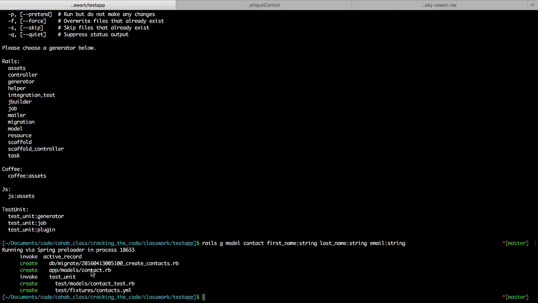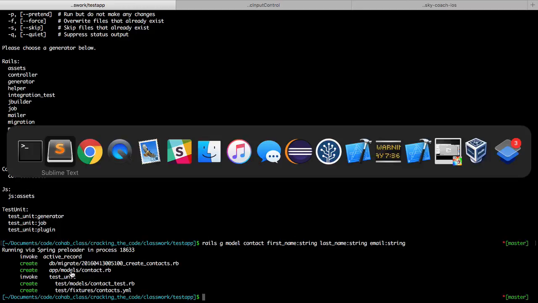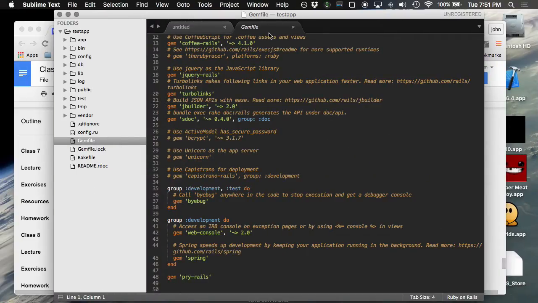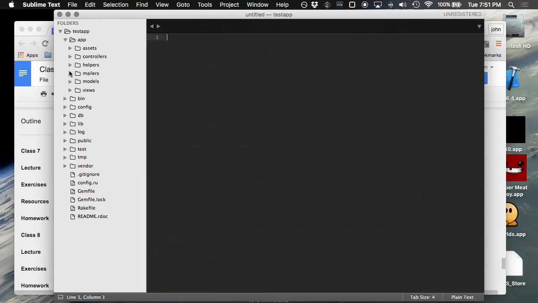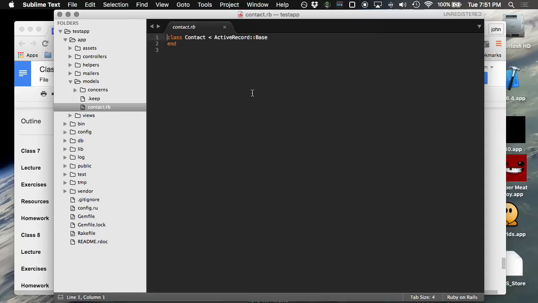So this is our class that just got generated for us, right? Contact.rb, and it looks like it's in our app models folder. So let's go to our app models folder. There's our contact file. And there we are. Okay. So we have a contact class inheriting from ActiveRecord::Base. Okay. That syntax I know looks a little bit funny.